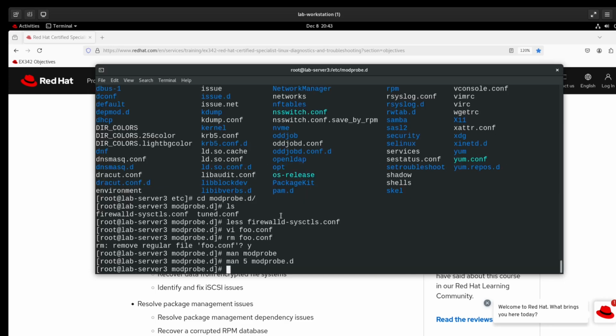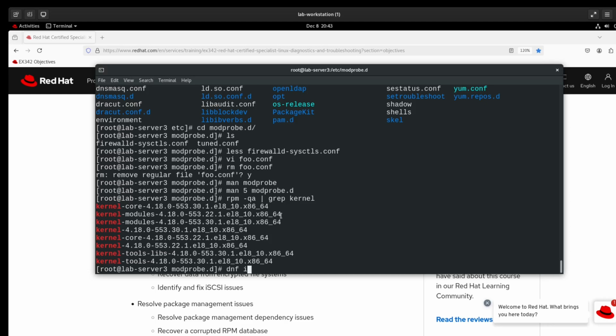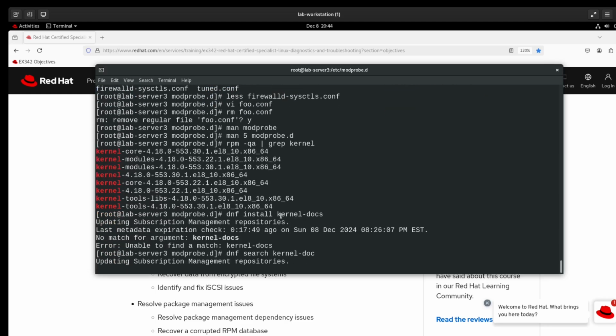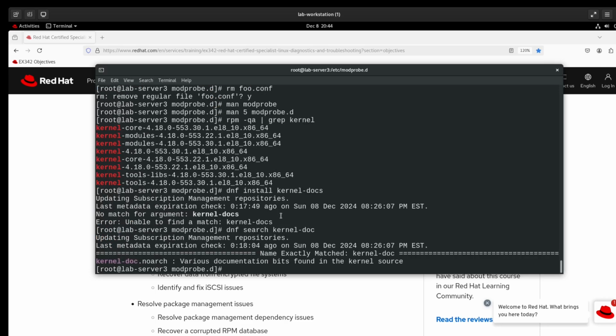One thing that may be useful that you would find on this, there's a package called kernel-docs. See if I can, it might actually already be installed. rpm -qa | grep kernel. Nope. So dnf install, I think it's just kernel-doc. Or no, kernel-docs. Let's see if it will find that. I thought it was kernel-doc. Or kernel-docs. Must be kernel-doc.